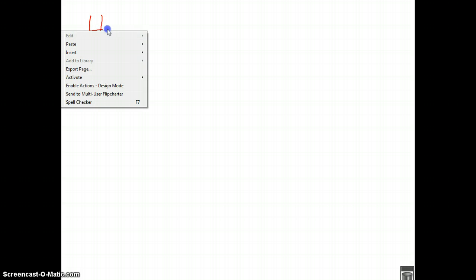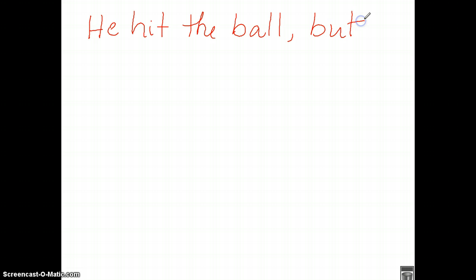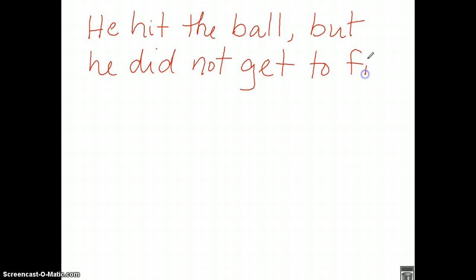He hit the ball, but he did not make it to first base. Let's put something simpler. He did not get to first base. That'll be easier. All right, let's diagram this.